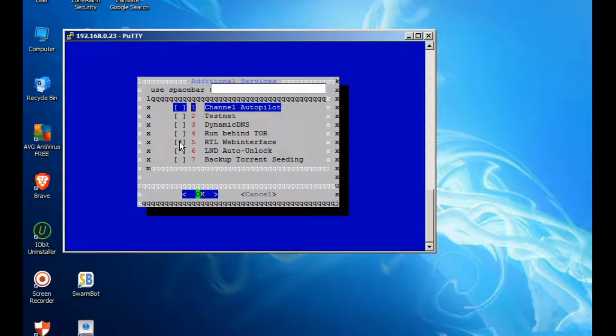You need to enable that. The reason why you enable this, the Lightning Node Auto Unlock, is that now and again, obviously this doesn't affect everyone, if your IP address changes on your Lightning node, which it can do, because a lot of ISPs randomly change their IP addresses unless you have a static IP address, you can end up with your node just sitting there waiting for you to enter the password to unlock it.